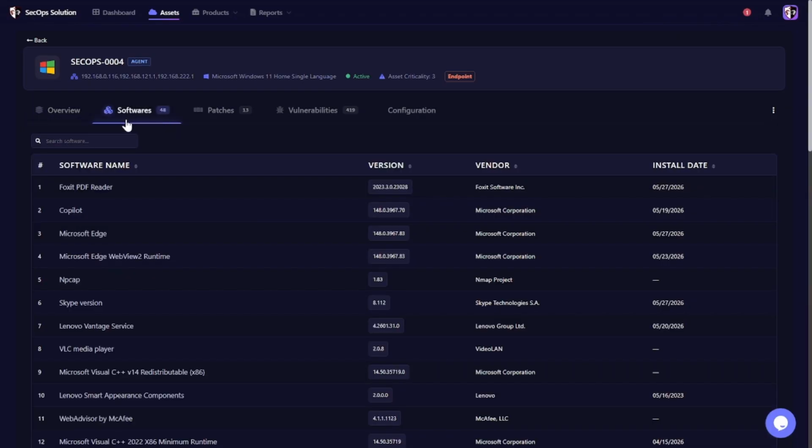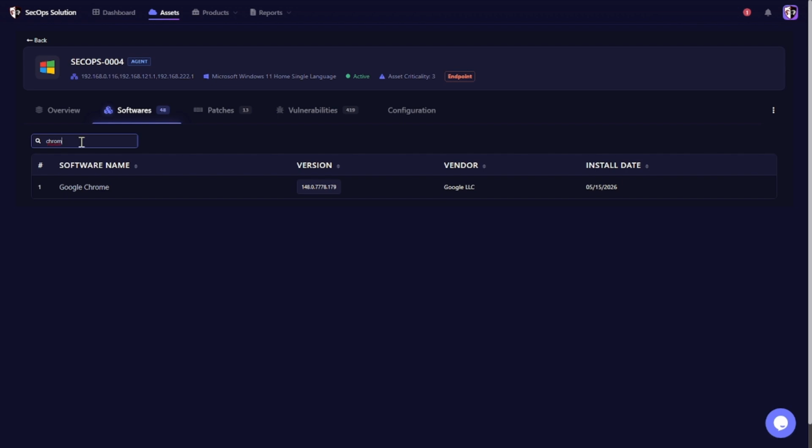Coming to softwares, this section essentially gives you a software inventory for this particular device. So this will give you insights regarding what applications are installed, the corresponding version that is installed, installation date, and vendor related info would be provided. So all of these details would be provided over here. You can also use this search filter. For example, if you quickly want to check if Google Chrome is installed and what version is installed on this particular device, you can get those details as well.